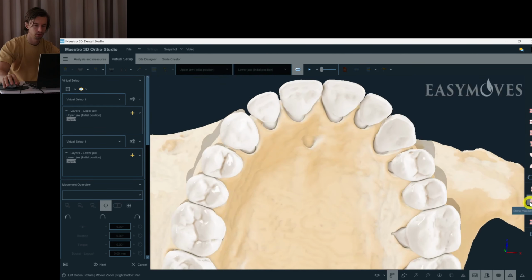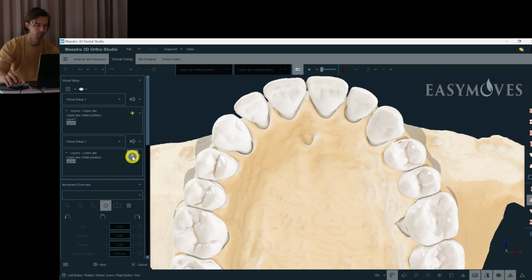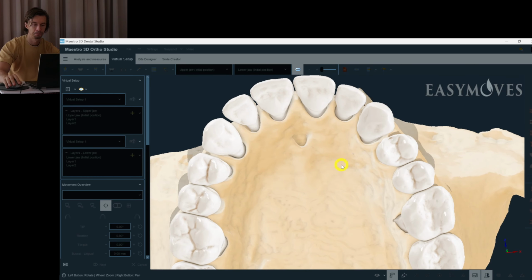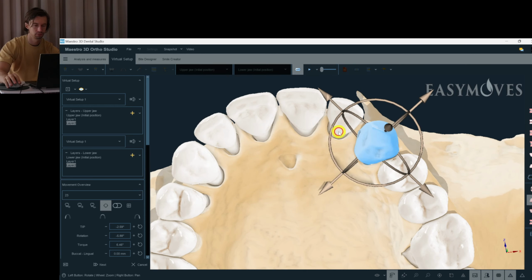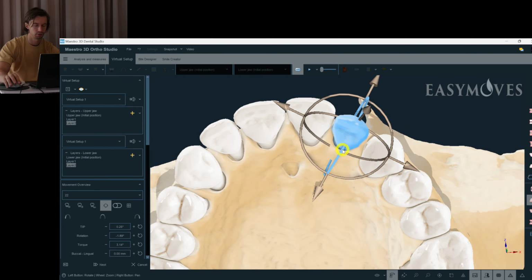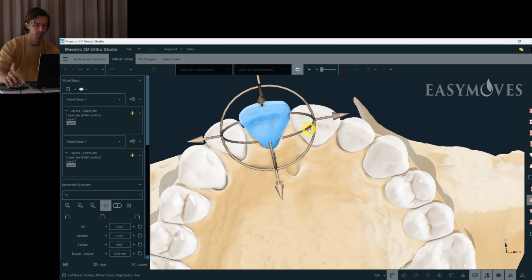And now we go to layer 2, create it, and what do you do at the second layer? We just retract the teeth, close the gaps we've created.